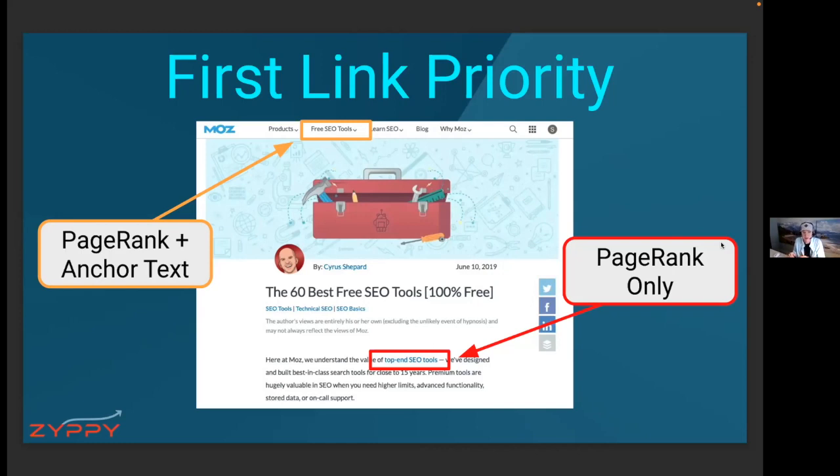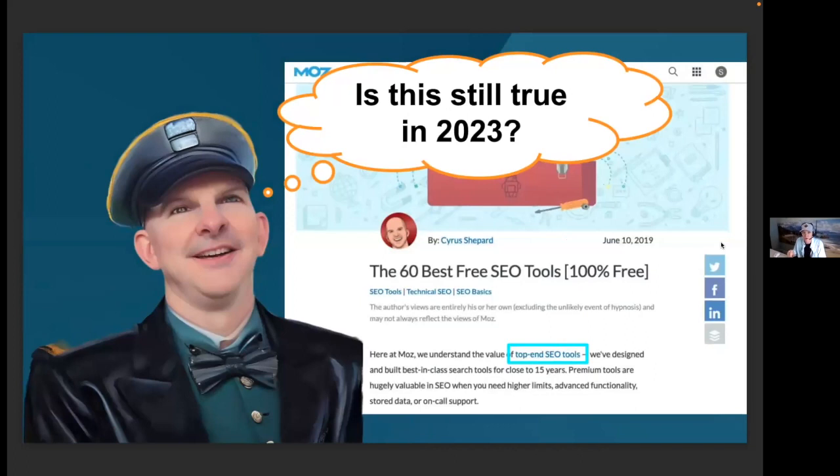It passes some page rank, but according to the old legacy first link priority rules, I lose that second anchor text. And that sucks because I want that anchor text. I want top-end SEO tools. I'd love to get two anchor texts on the same page, but this is old school. This really outs you as an old person in SEO when you're talking about first link priority, but this is important. But I wondered, okay, the kids are using TikTok today. Is this still true in 2023? Should Cyrus Shepard, oldest SEO in the world, be talking about first link priority?